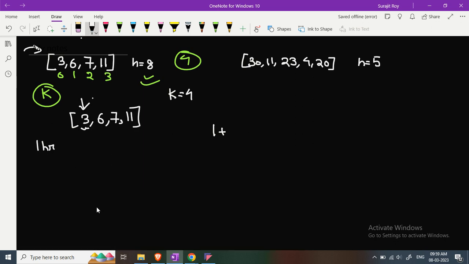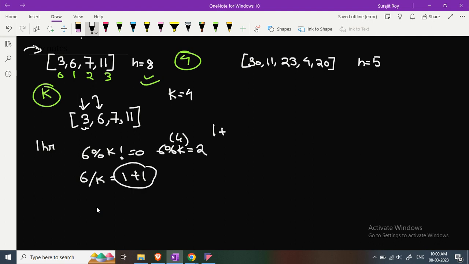Now when he goes to this pile, which is 6, 6 modulo k is not equal to 0, and 6 by k is equal to 1 according to integer division, and he will take another 1 hour to eat the 2 bananas which are remaining. 6 modulo 4 is equal to 2. So he will take a total of 2 hours to eat this pile.